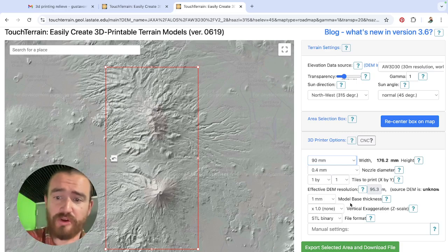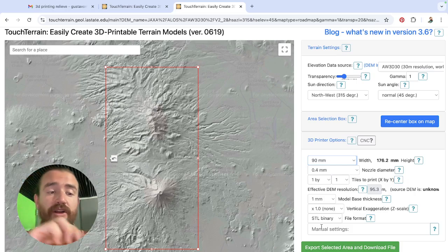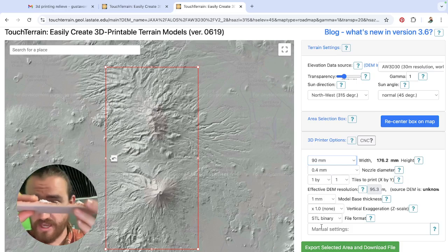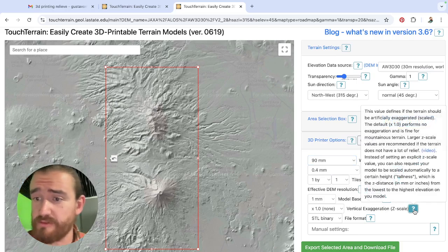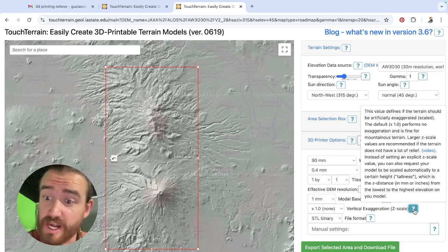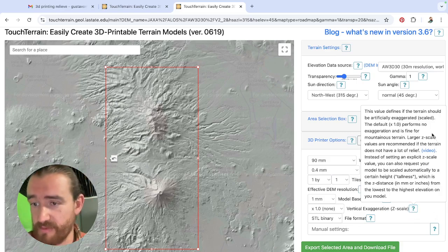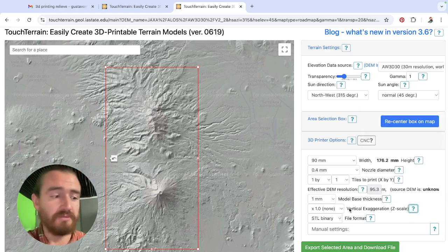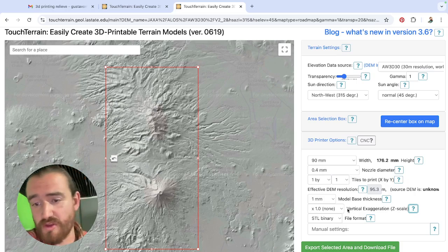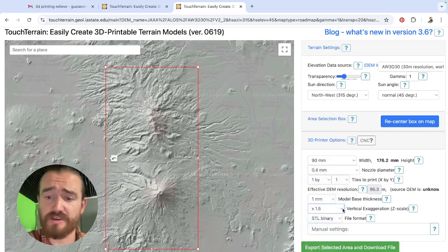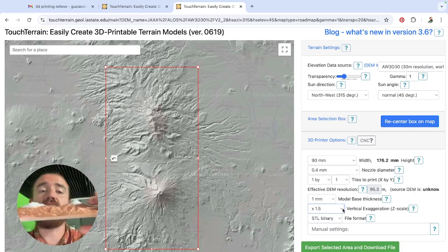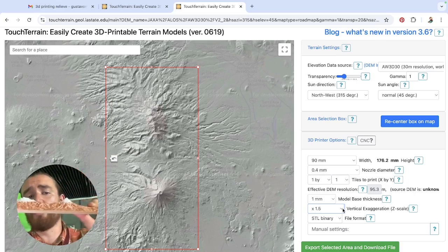We normally work with a 0.4 millimeter nozzle, so we're gonna leave that like it is. It's going to be an STL file. Now what I did in my model, because I wanted the elevation to look a little bit more exaggerated, is there's something called the vertical exaggeration. Basically, this value defines if the terrain should be artificially exaggerated or scaled. Depending on what you want, if you want this model to look really nice, you can exaggerate this a little bit. So what I did is a 1.5 vertical exaggeration. It gives the volcanoes a more dramatic look.